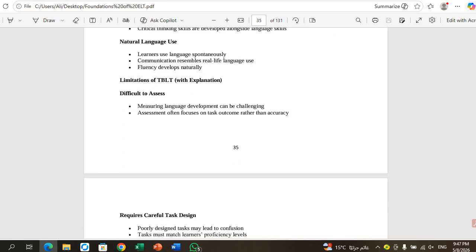What are the difficulties to assess? It is very difficult to assess this kind of methodology. Measuring language development can be challenging. Assessment often focuses on task outcome rather than accuracy, whether the student did the task effectively or not.